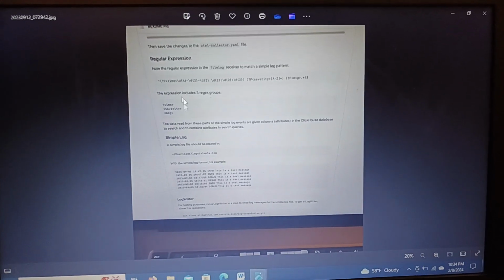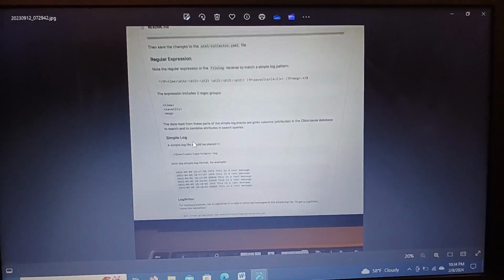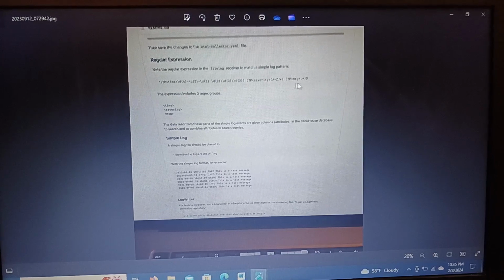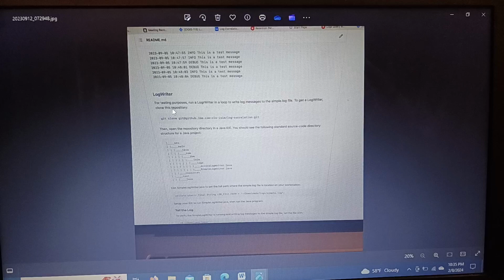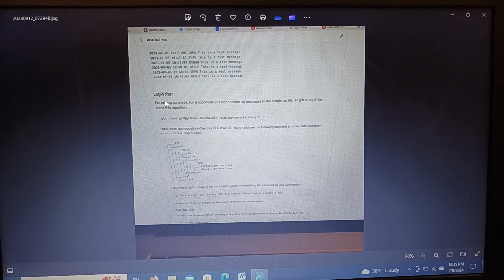Here's a way of testing a simple log and then a regular expression again. So this gives you a definition of a regular expression. Now you can do a breakdown. This is a breakdown, and you have to know the tilde log, and you have to understand what a log writer is. Okay, so very important to understand and know these things.